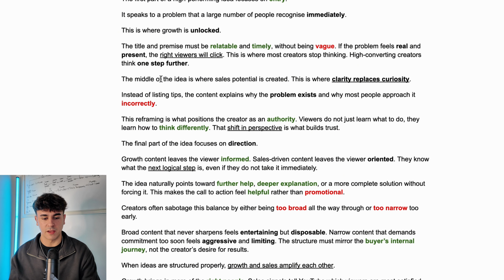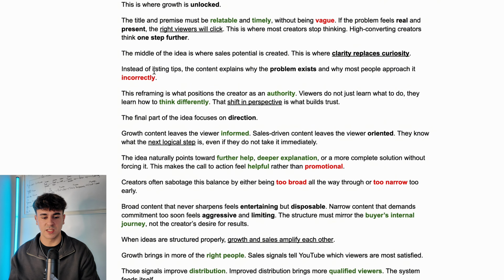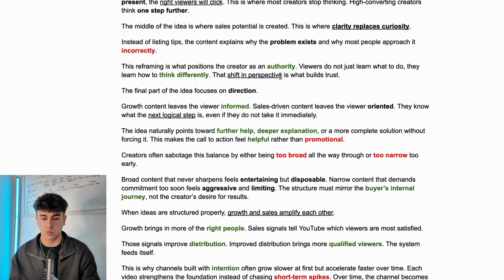The middle of the idea is where sales potential is created. This is where clarity replaces curiosity. Instead of listing tips, the content explains why the problem exists and why most people approach it incorrectly. This reframing is what positions the creator as an authority. Viewers do not just learn what to do, they learn how to think differently. That shift in perspective is what builds trust.